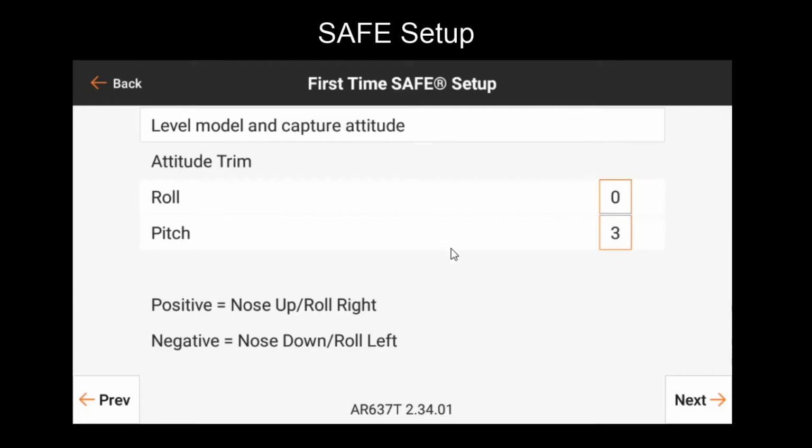As you can see, this auto-populates the roll and pitch offset, or what we call attitude trims. These are basically trims to the actual attitude angles. In this case, my receiver needed a 3-degree pitch offset for the model to fly level. You can manually increment or decrement each of these values, but automatically capturing it is a little more straightforward and less confusing.